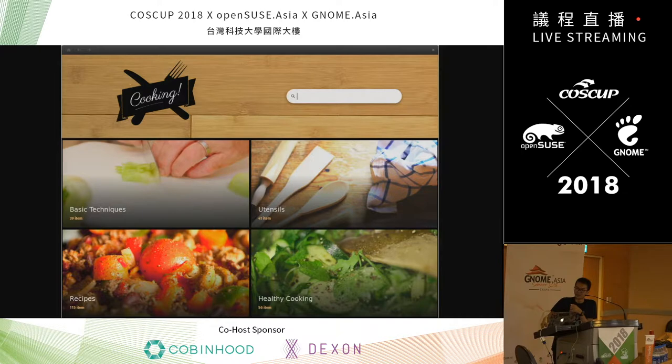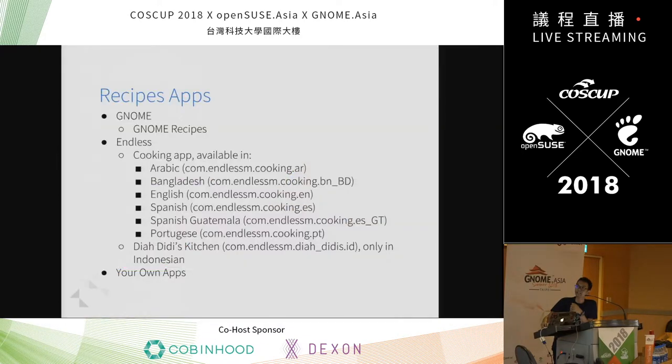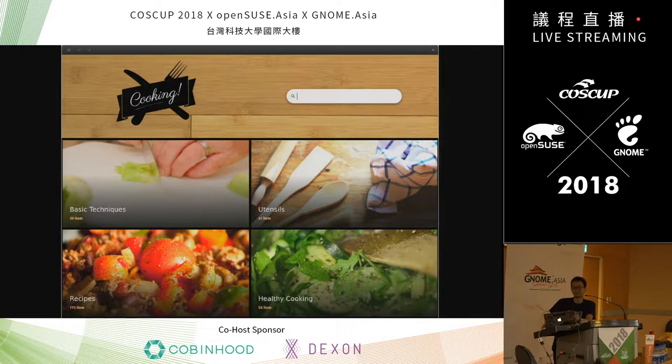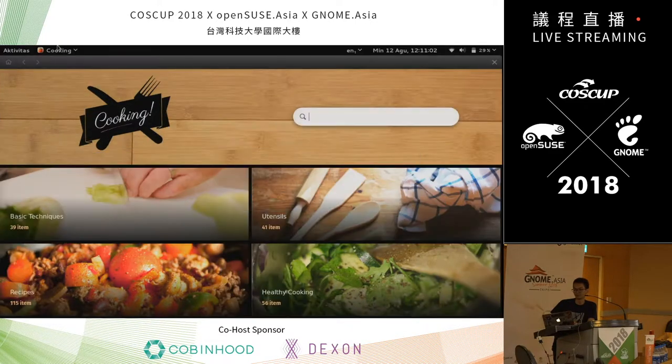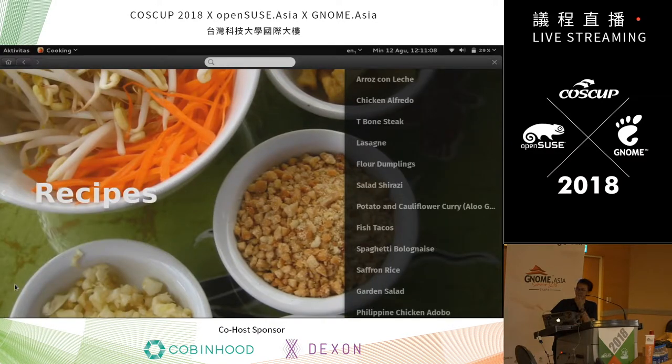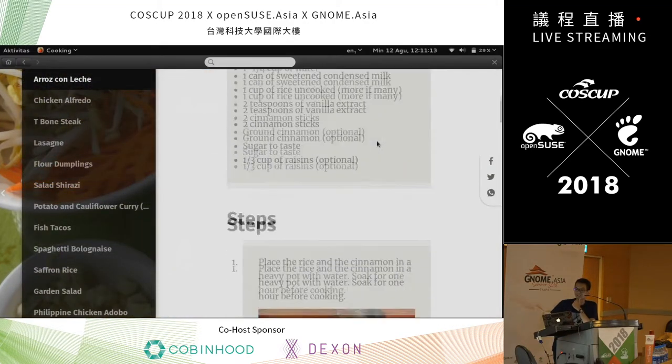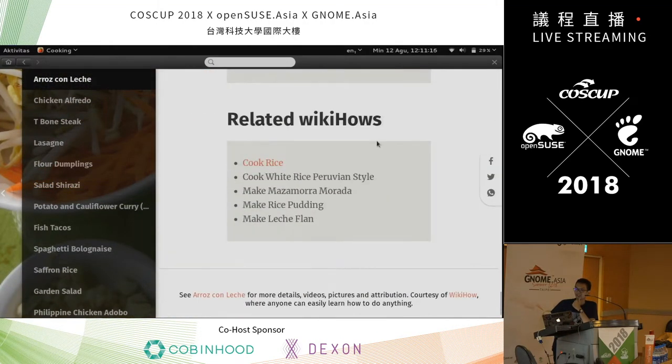So here is the Endless cooking app. I will show the application here. The recipes in this application are grabbed from WikiHow. So the content from the website, the wiki, is put offline, packaged with webpack, and then distributed in the application.